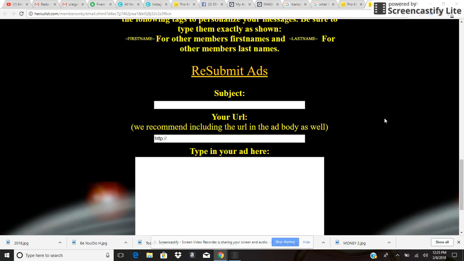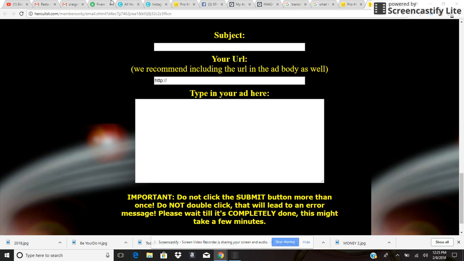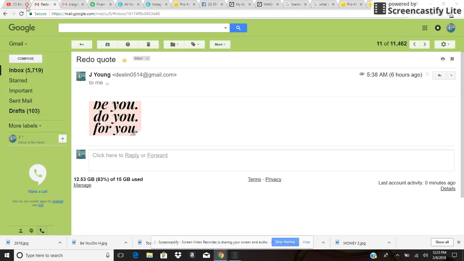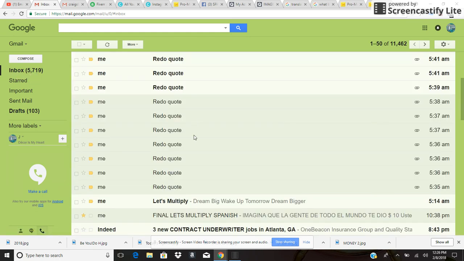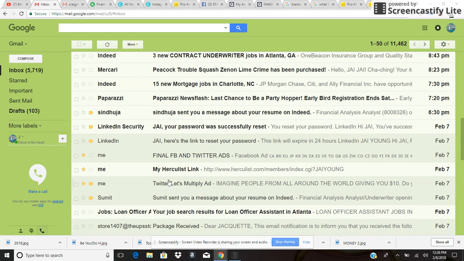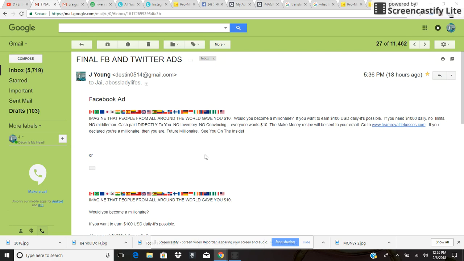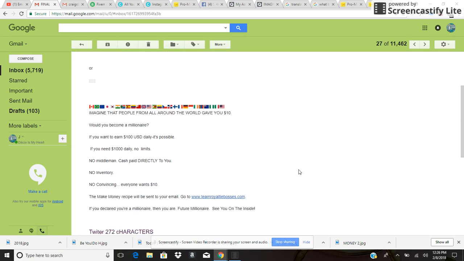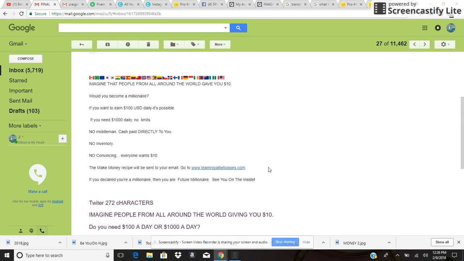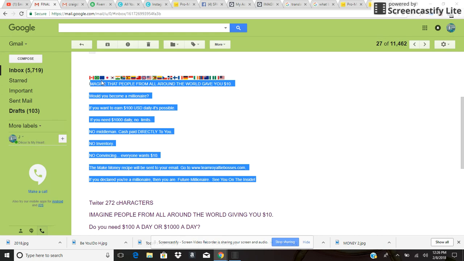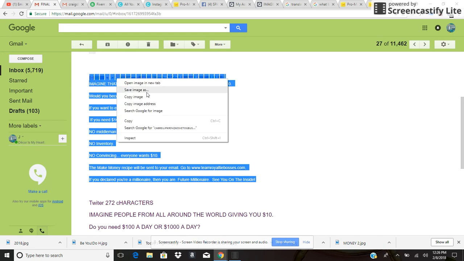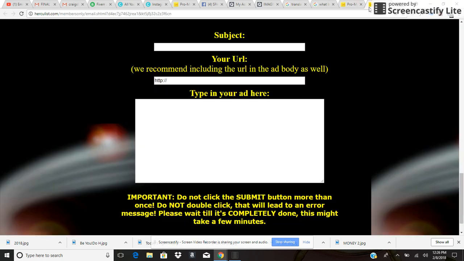When we scroll down, this is where I get to submit my ad. I have to go to my ads here. I have my ad in English and in Spanish. For some people, this is a worldwide opportunity, so if you know different languages, by all means, I would say do it. I'm not sure if it's going to take my images, but we'll see.